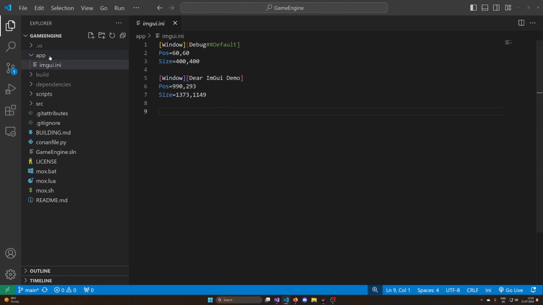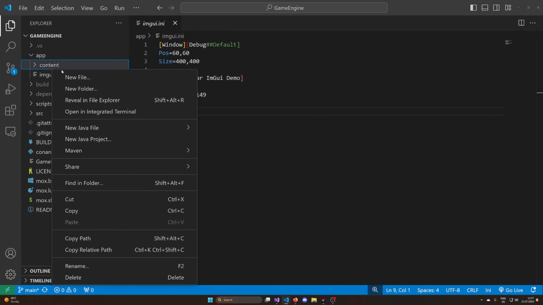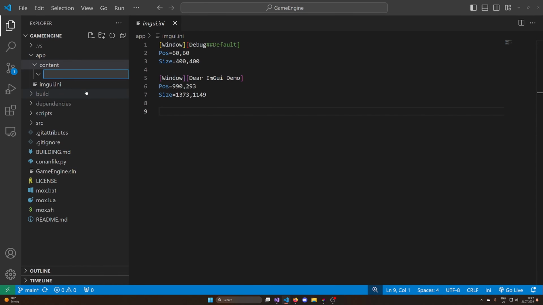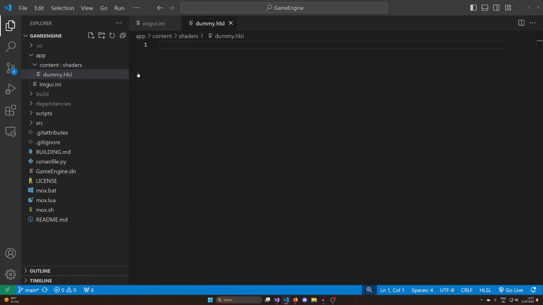Now, to do that, we need some kind of build pipeline. So we need to detect that if we have a folder here, let's call this one content, because this is going to be the content of our game, and a folder here called shaders, this is where all of my shaders will be. I want to have my dummy.hlsl.